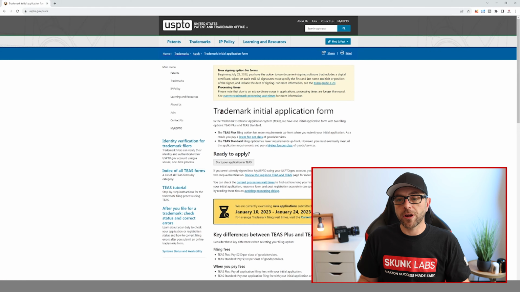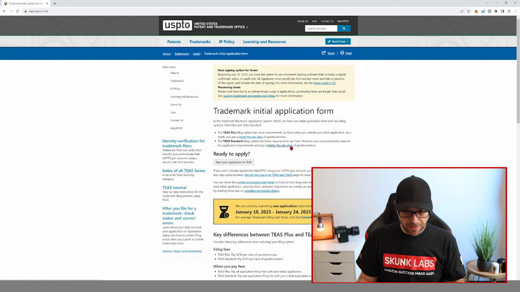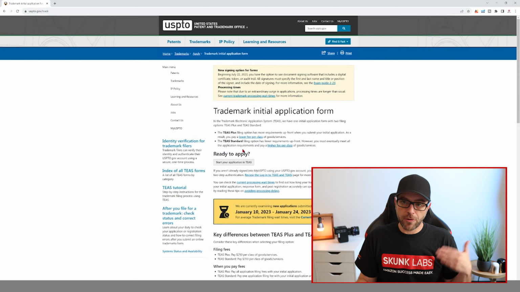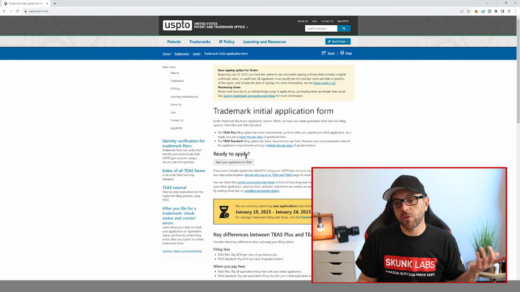So if you look here, you'll see the trademark initial application form, right? There's two versions. There's a TEAS Plus. This filing option has more requirements up front, but it's cheaper, and it's actually easier. And then you have the standard, which has fewer requirements up front, but long-term, they're going to need more information, and it costs more money. It's a more manual process. So you want to do a simpler process. If you're ready to apply, you're going to go right here and you're going to start your application.